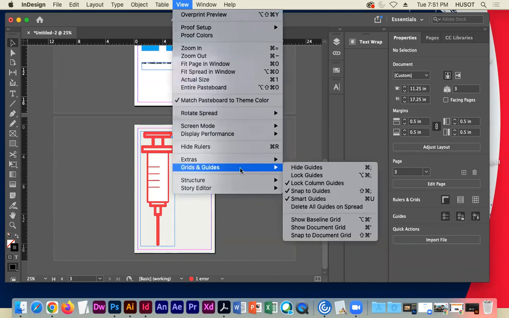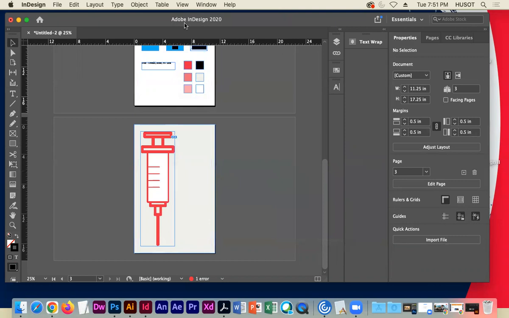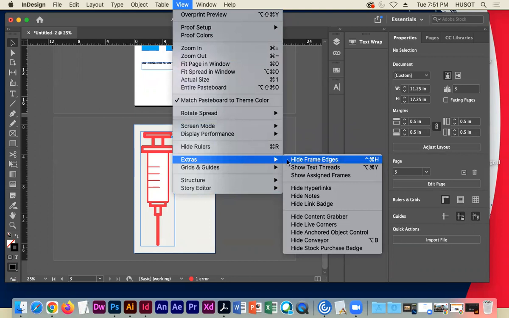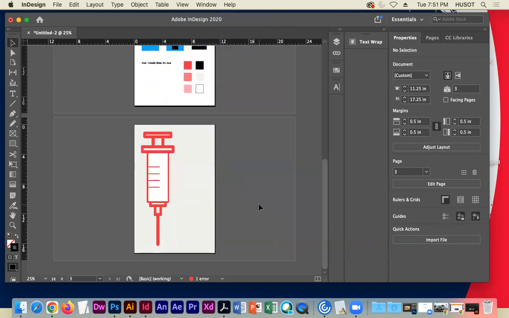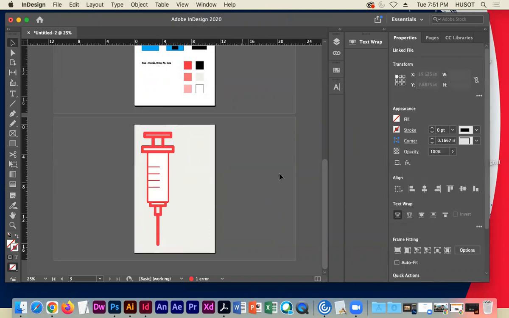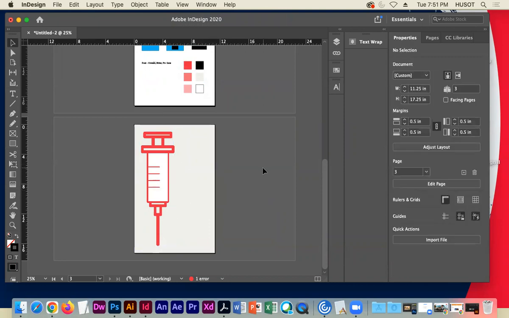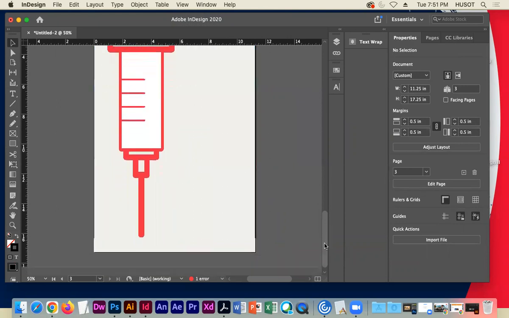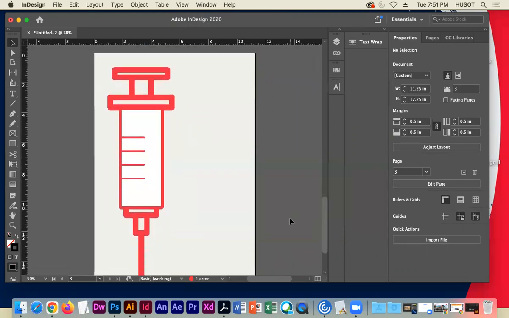All right. So I need to make sure. I'm actually going to go in here and hide my guides. And I'm going to hide my frame edges just so you can see what it would look like in printed form. So I hid my guides and hid my borders, so it looks super clean now. Okay, so this is the beginning of my concept here. I got the right colors going, so that's good. I got that going.